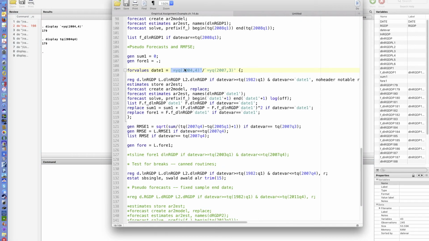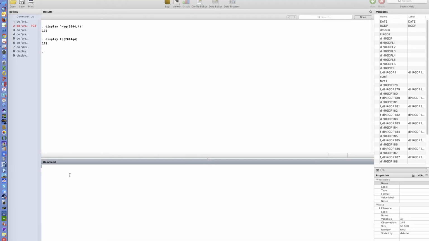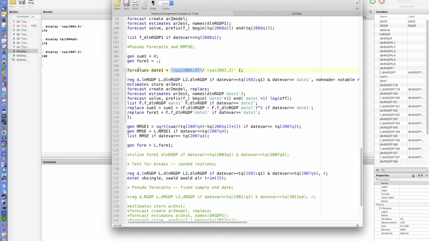So this is 179, and this number, well, what the heck is it? Let's find out. 2007 Q3. Let's just quickly change this to 7 and this to a 3. And what do we get? 190. So what this says is for date equals 179 slash means 2, 190.